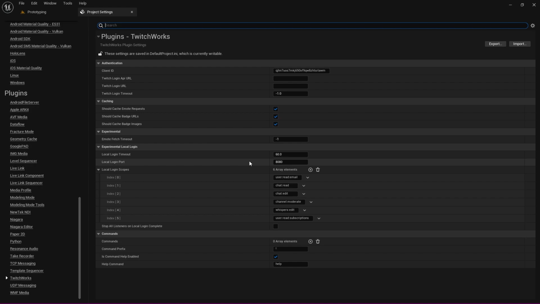I'll note that under the local login port, the number should already be 8080, which should match the URL I gave you earlier. There's a section at the bottom to set up what prefix your commands will use. It's exclamation point by default, which a lot of other applications that interact with Twitch use. So if you're using something else that's conflicting with this, you can change that here.